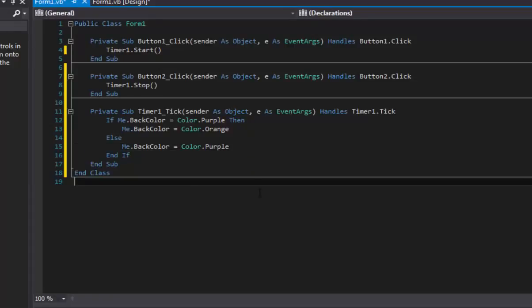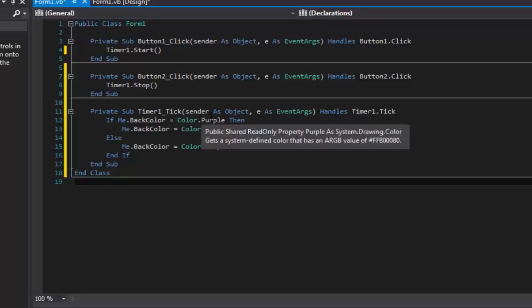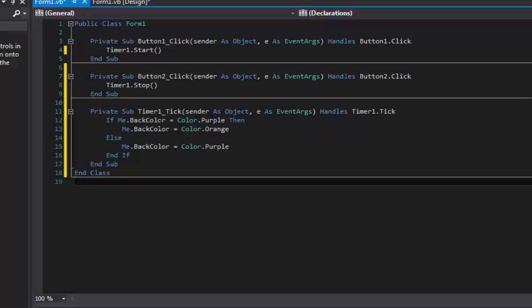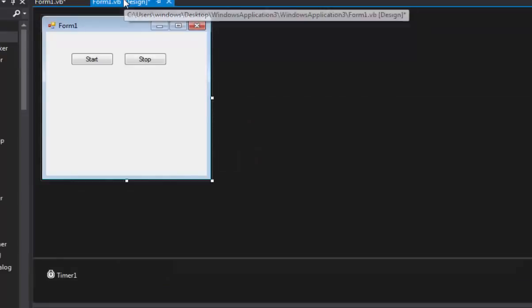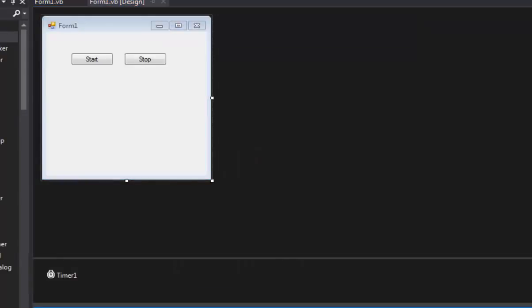So I'll just quickly explain this right now. It's saying if the back color does equal purple, then make it orange. And if it doesn't equal purple, make it purple, so it'll flash in between both colors. So that's it. That's very easy. Not very much code, and it's very easy and simple to do. So we're going to start our program.